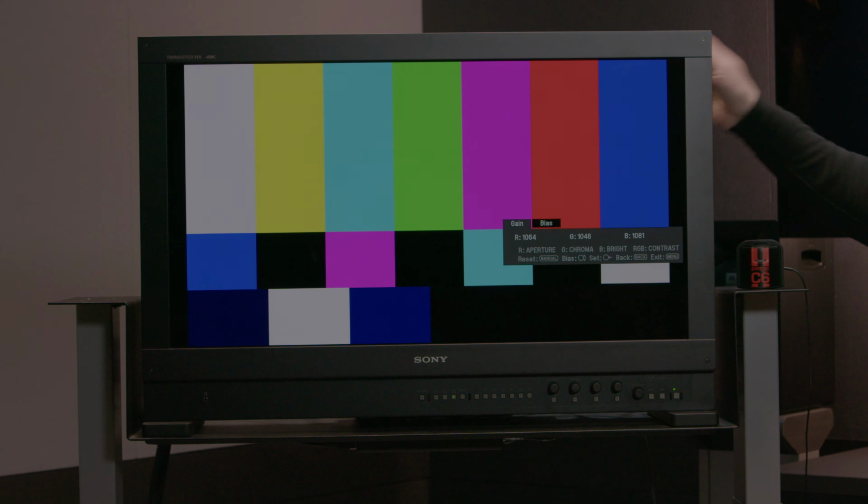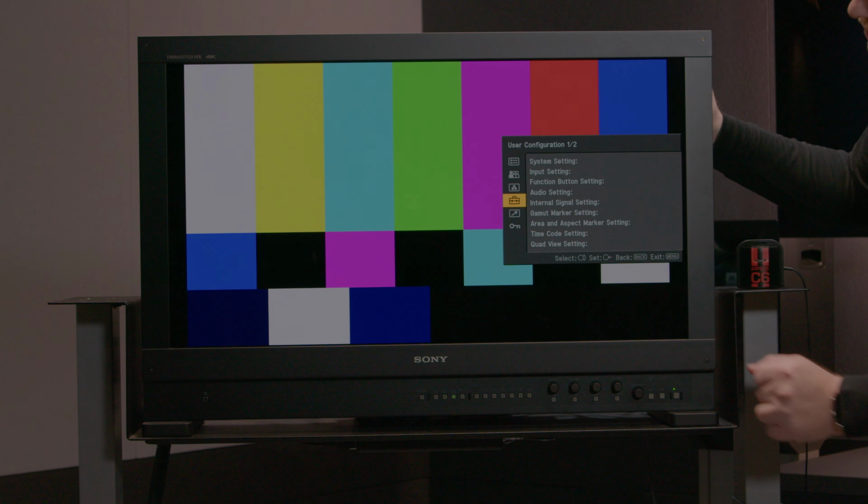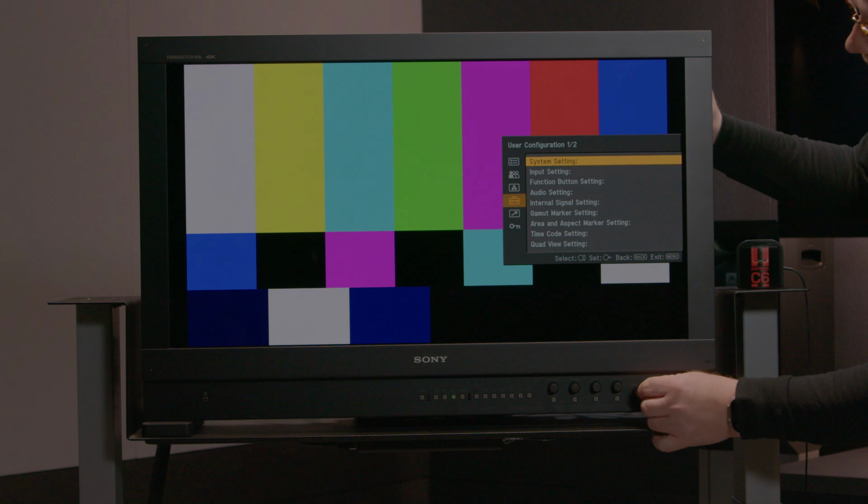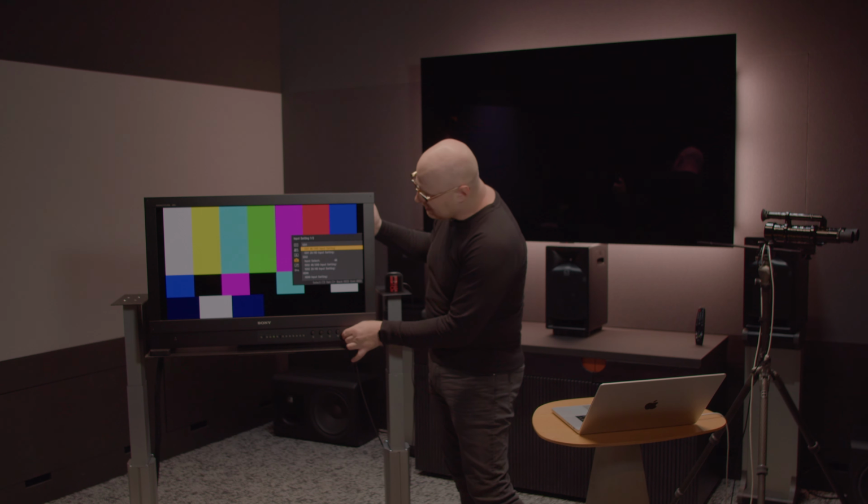Let's go back. If we come down one more in the menu tree here, we'll see user configuration 1 of 2. There's 2 pages here. We're going to skip over to the input setting. That's going to be the most important thing when we're calibrating the display. Let's hit input setting.